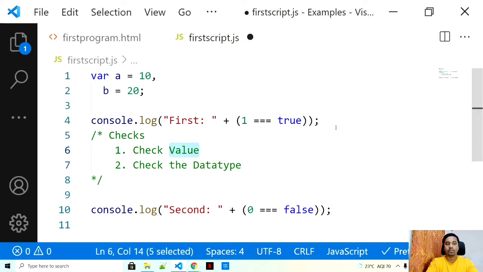So this is what your triple equal to does. Double equal to will only check the value, but triple equal to will check the value as well as the data type of both the operands. So 1 equal to true, your first check is correct. This passed. Why? Because we already saw this: true automatically gets converted to 1, and 1 is equal to 1, yes. So this check is passed.